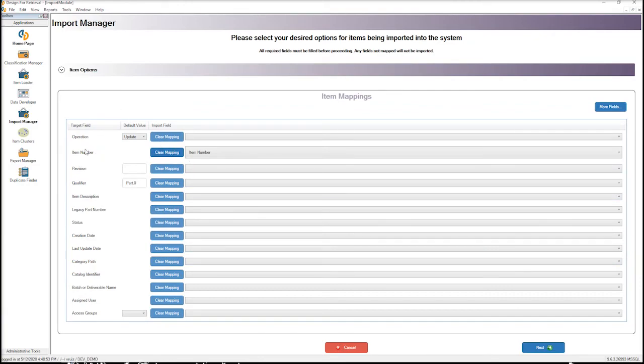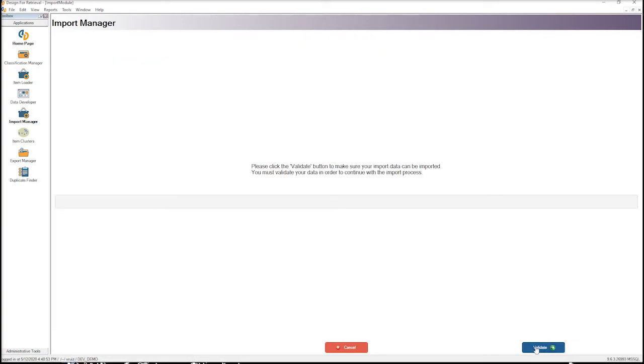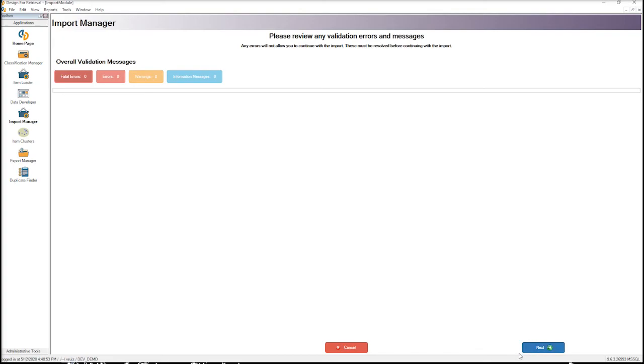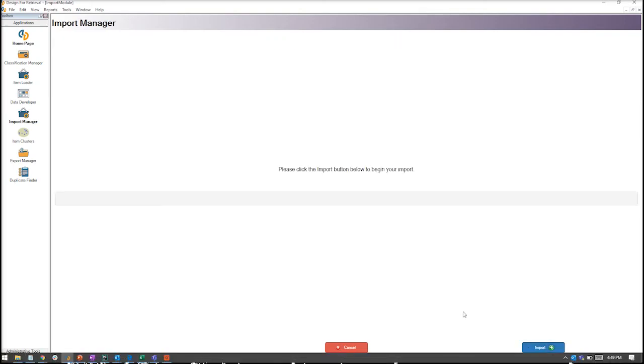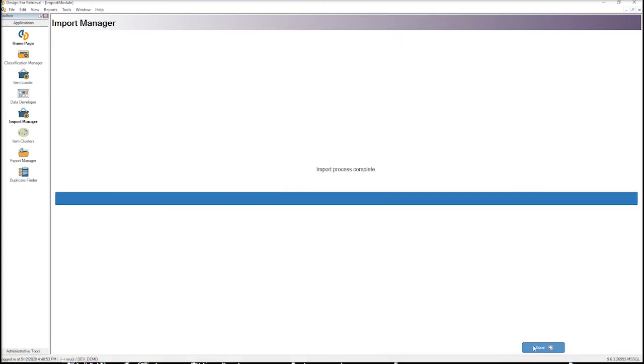Then as you can see, item number is mapped to item number, and then we need to map access groups to access groups. Click on Next, Next, Validate, Next, and then Import. Okay, so this is complete.